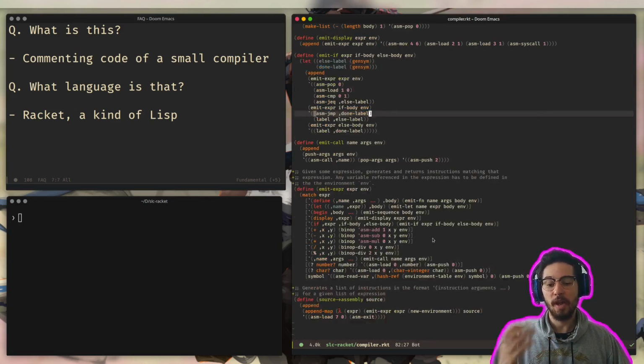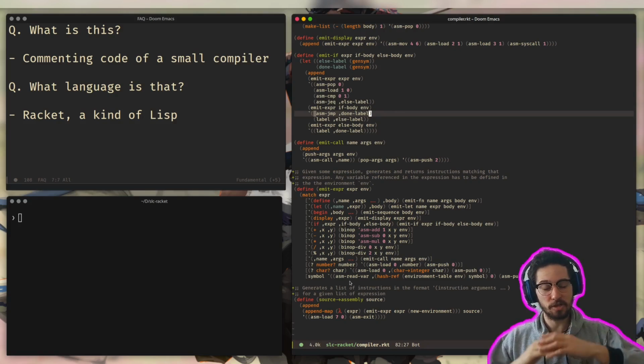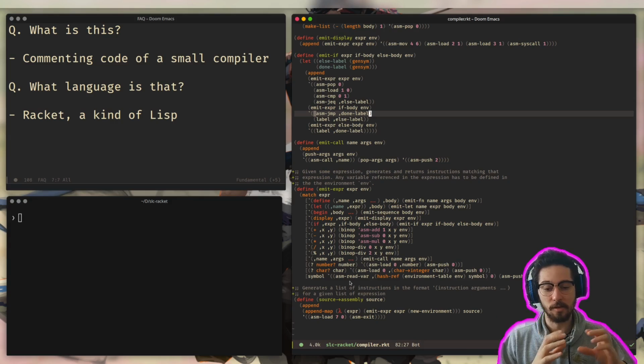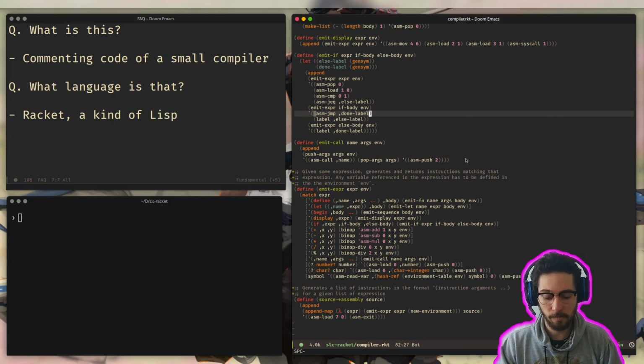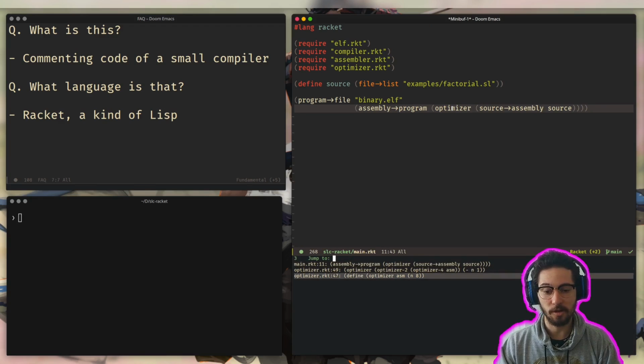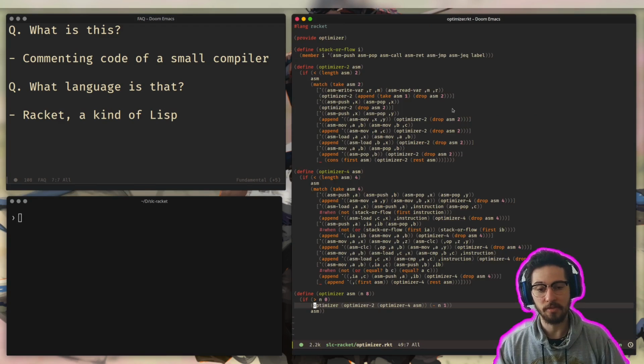Cool. So we have this source to assembly function, which, given some source tree, generates this sequence of instructions. Cool. What's the next thing that we do? We call the optimizer. So let's check what the optimizer does.